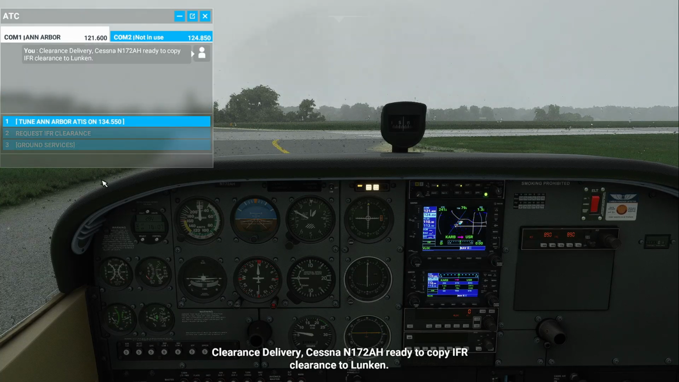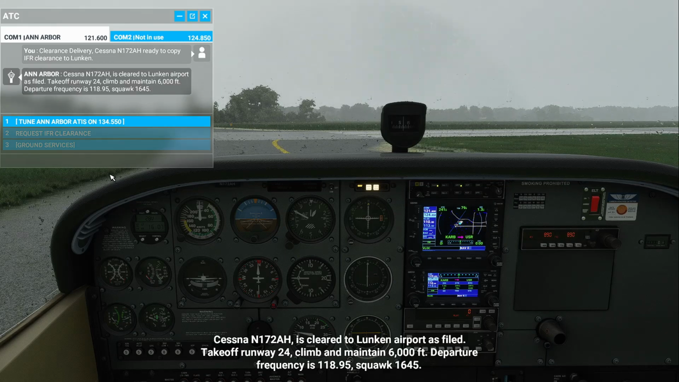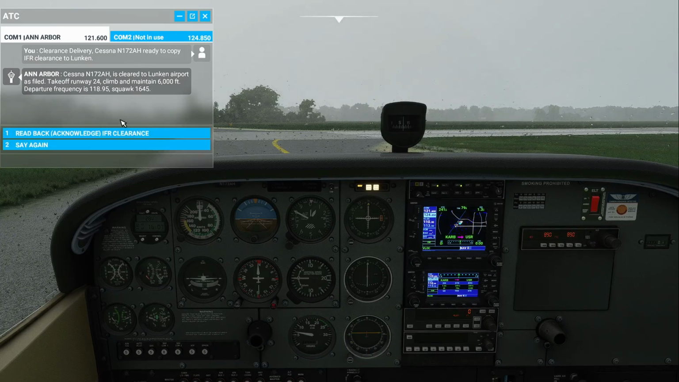Delivery, Cessna November 172 Alpha Hotel ready to copy IFR clearance to Lunken. Cessna November 172 Alpha Hotel is cleared to Lunken Airport as filed. Takeoff runway 24, climb and maintain 6,000 feet. Departure frequency is 118.905, squawk 1645.